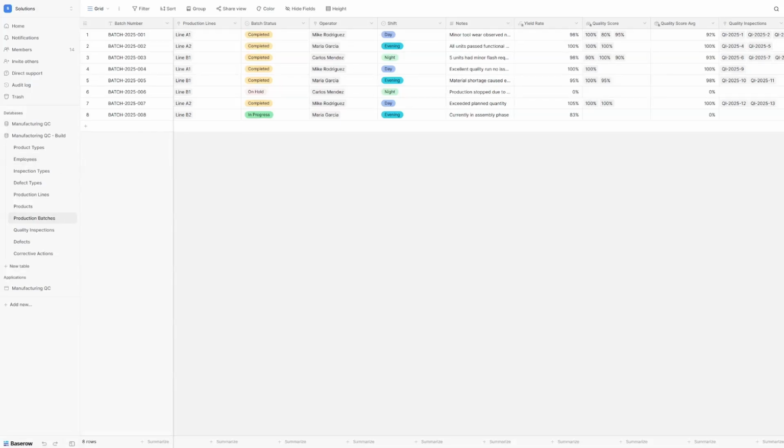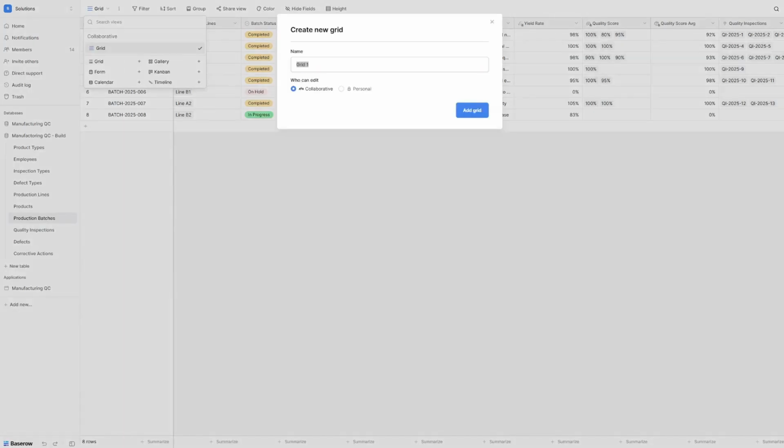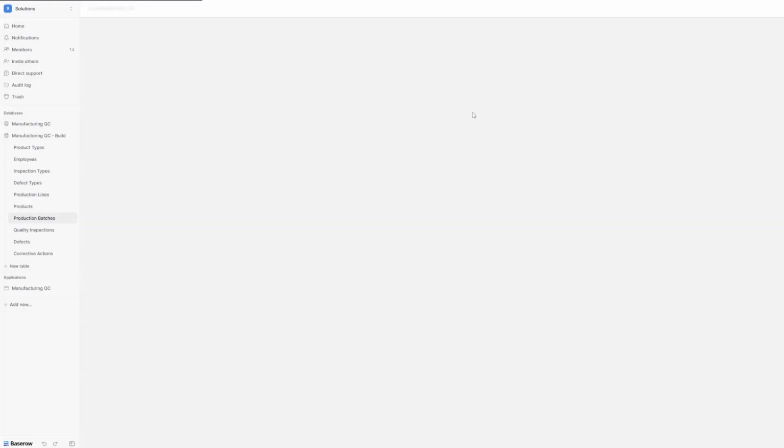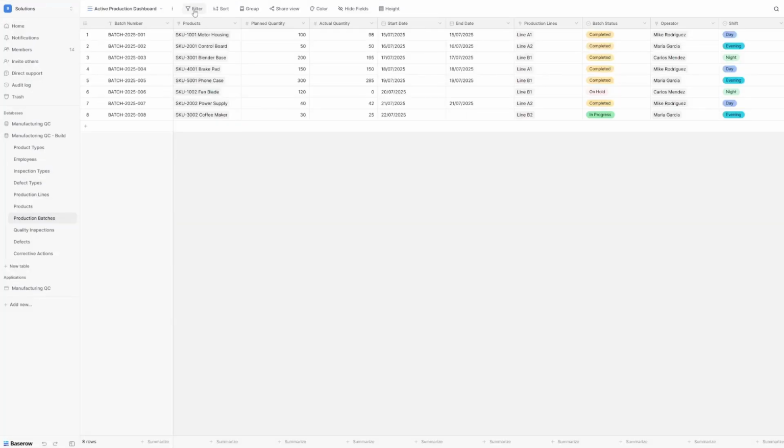And now we can look at creating very specific views for very specific tasks that we want to make more efficient. So let's start off with our first view. And this is going to be a grid view. We're going to call this the active production dashboard. And what we're going to do here is create 2 filters because our purpose here is to monitor the currently running production.